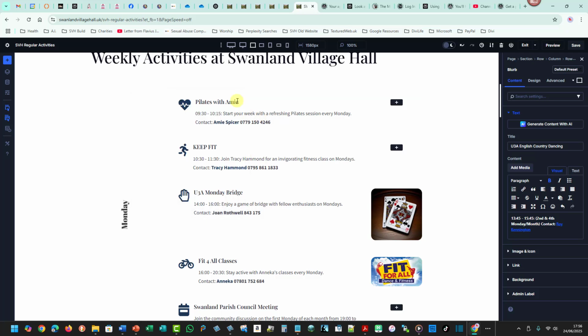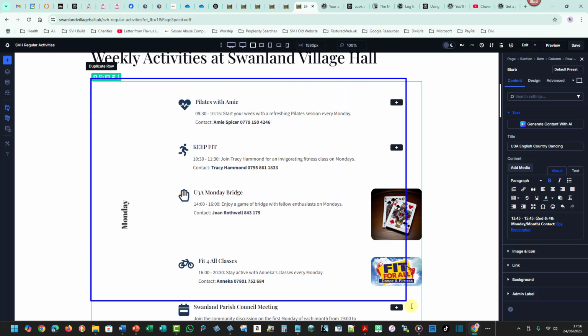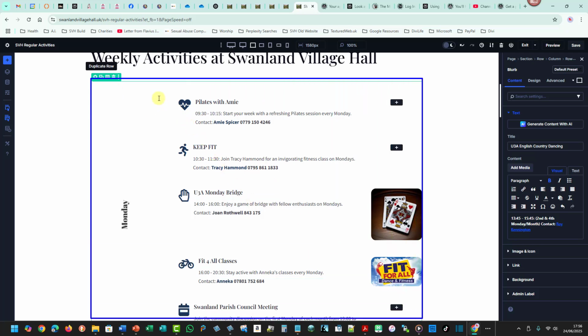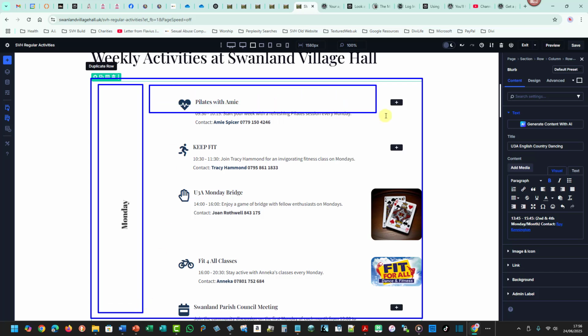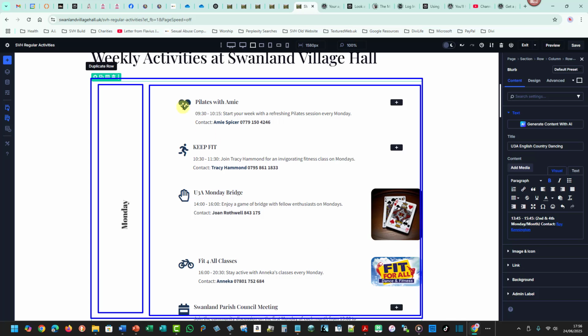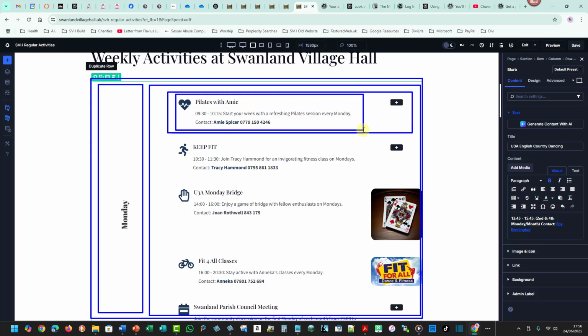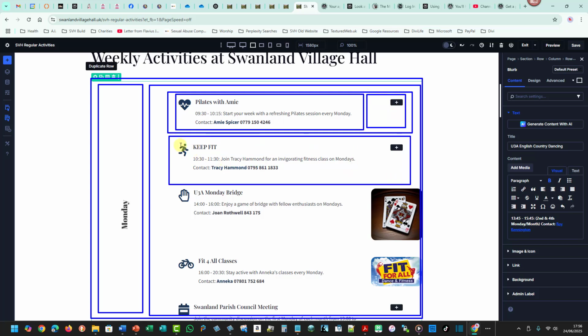Okay, so that's a row within a row. And so there is one large row, just as a reminder, one large row which contains within it a column, and in the next column there is another row with 2 columns, and another row with 2 columns, and another row with 2 columns.